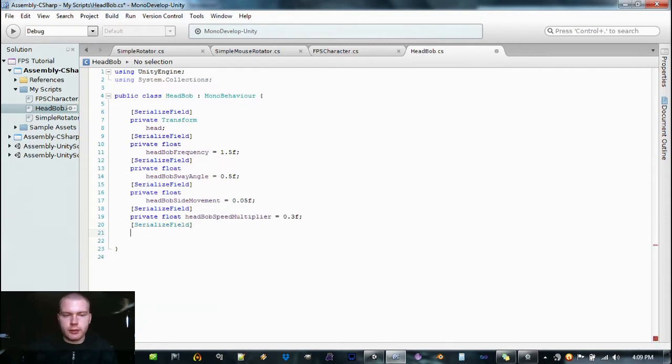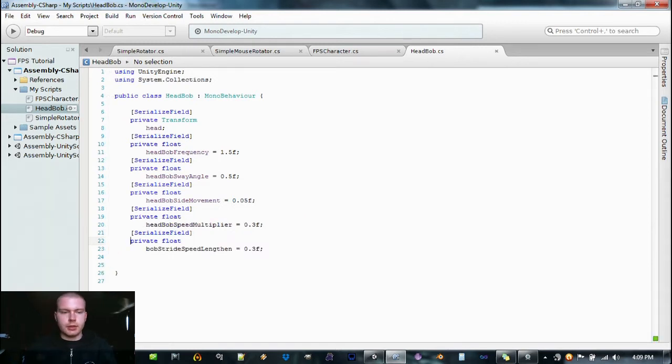All right, serialized field, private float, bob stride speed, lengthen. Oh, not string, stride. And that is also 0.3f, and it's going to be similar to the speed multiplier, but it's going to be how long the bob is going to be based on how fast you're going.